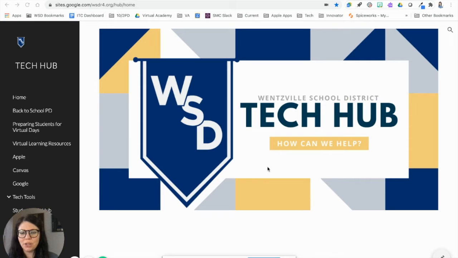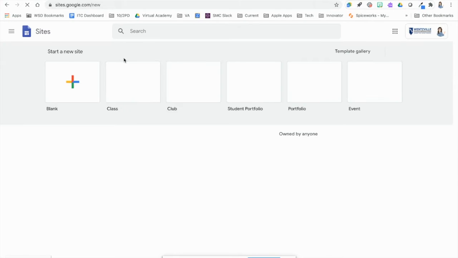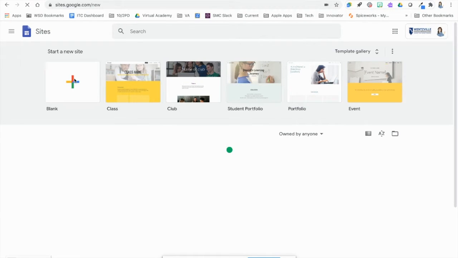So to get started, we are going to create a new Google site, and we can do this one of two ways. We can go to our Google Drive and click that new button and create a new site that way. All of the sites that you create can be found on your Google Drive, or we can go to sites.google.com, and then we can click to create a new blank website.